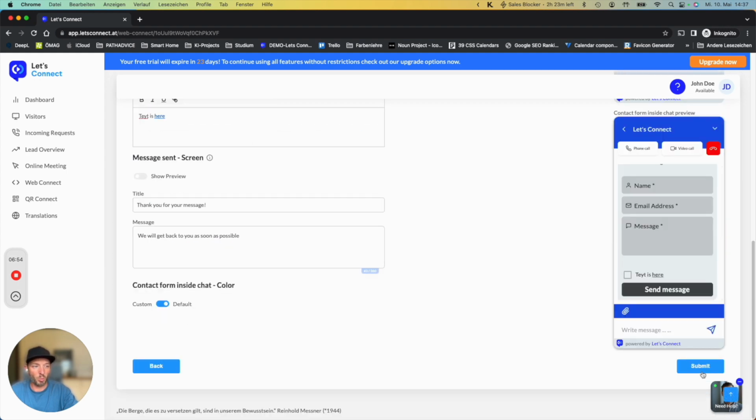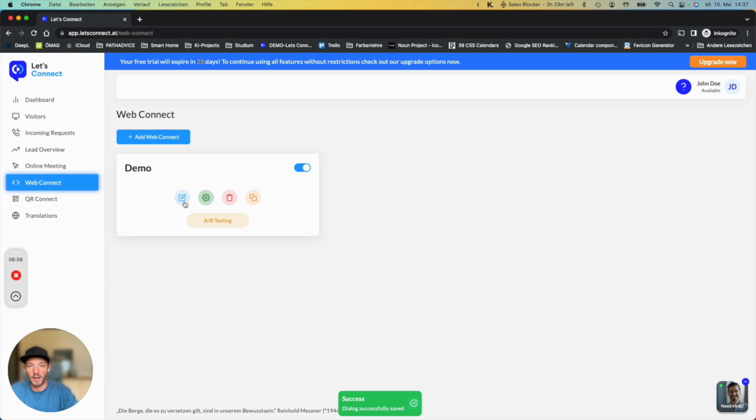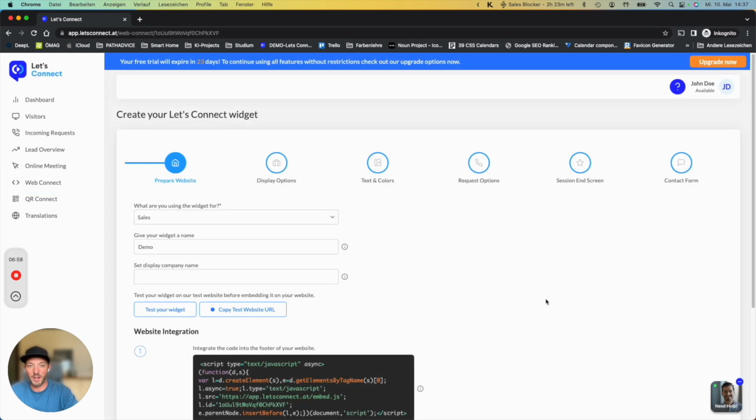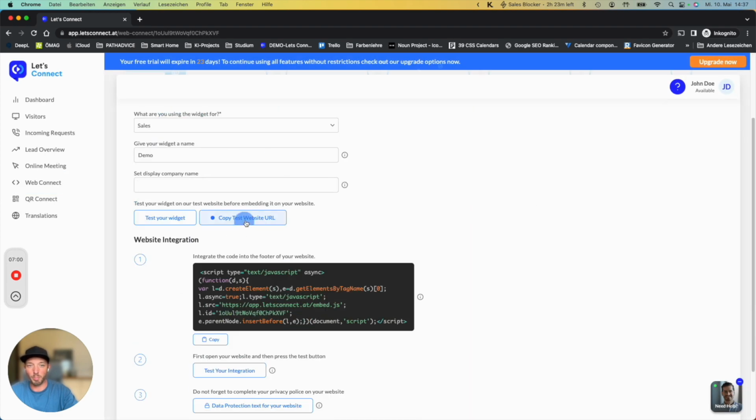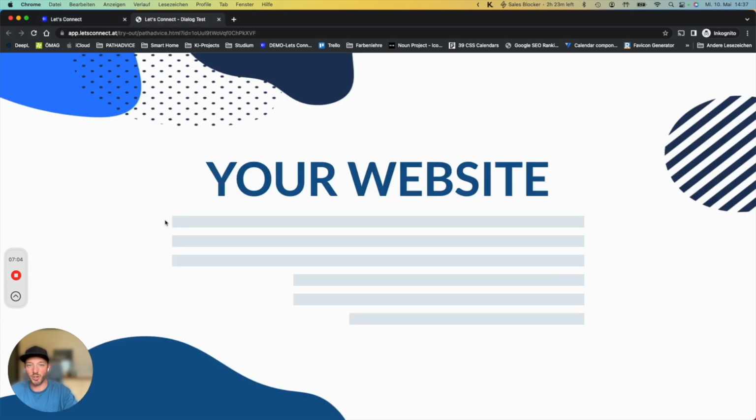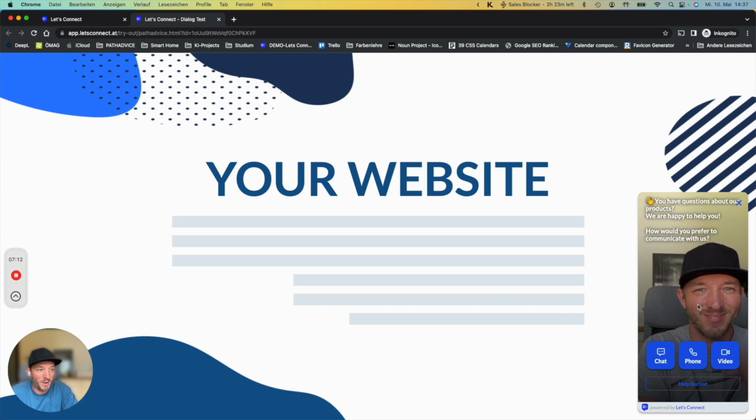Okay, that's all. Let's hit submit and let's test it out. Let's open the edit page again. I can copy the URL to my clipboard, or I just hit test your widget, and the widget will open on the test website. As you see here, this is how we prepared it with our uploaded video, and then you can try out everything you like before you insert it into your webpage.